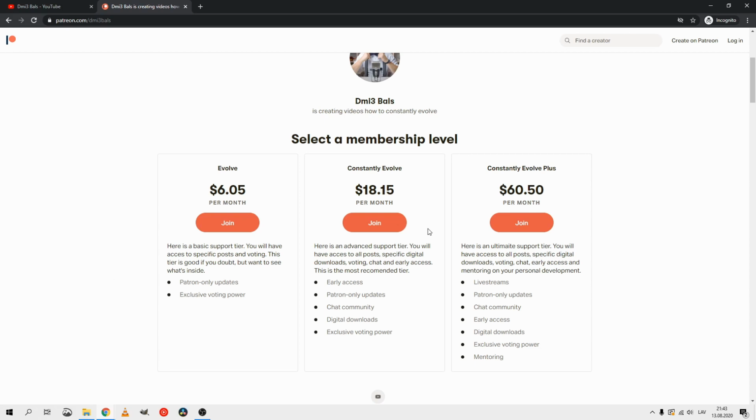Next tier is called Constantly Evolve, and this is already the advanced one. If you choose this one, you will get everything that is included into Evolve tier, plus early access, chat, and what is very useful, digital downloads. Digital downloads means that I will create a special digital product related to video on my YouTube channel, and here you can download it. You don't have to pay for every digital download separately, you just pay every month a fee and get full access. Price is $15 plus VAT. Yes, just forgot to mention that Patreon is based on monthly payments.